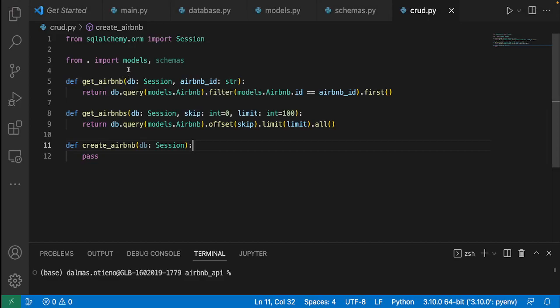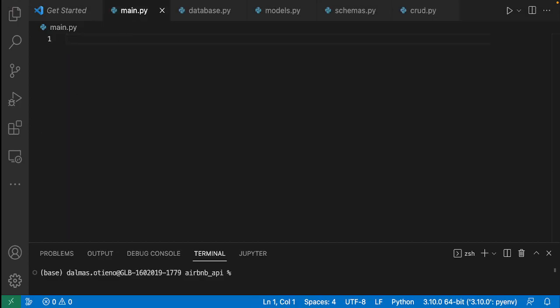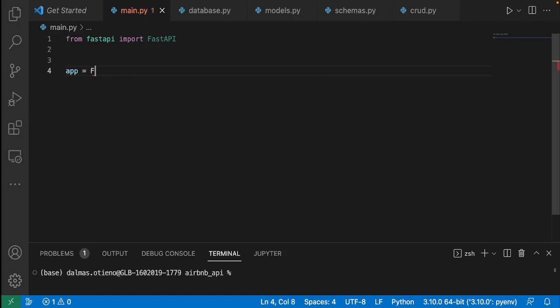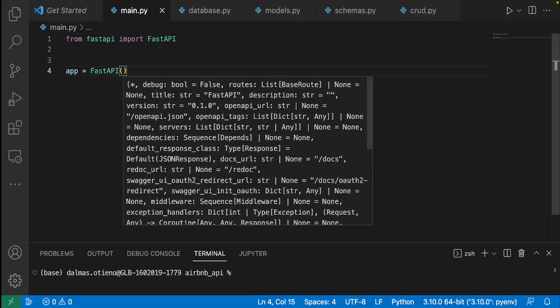Now we need to define our main file to help us run the API and manage it. So we need from FastAPI. You make sure that the package is installed. You can check the FastAPI site on how to install. We are going to use FastAPI. Then we are going to create an object or instantiate an object. So app equals to FastAPI.